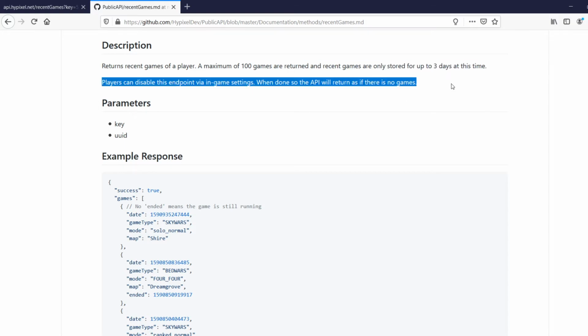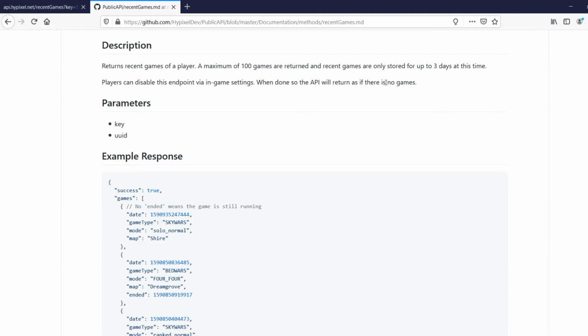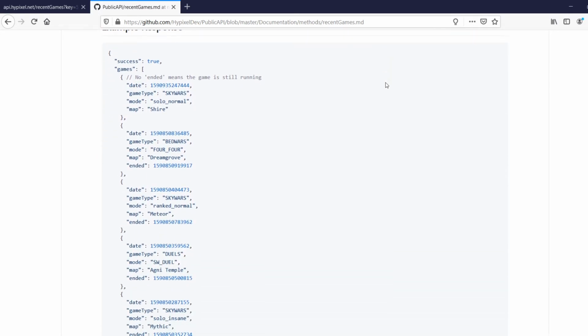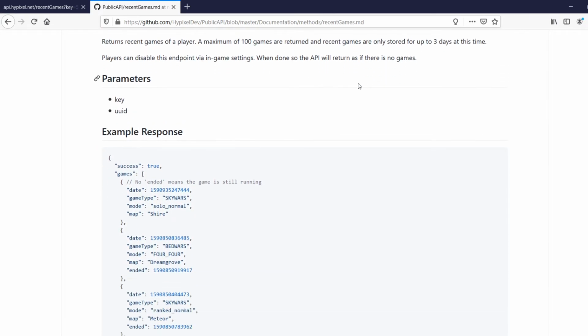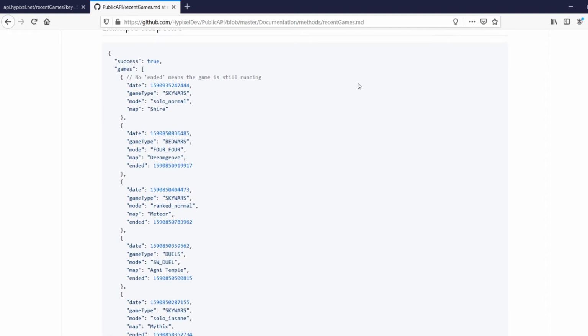And as I've already stated, players can disable this endpoint via in-game settings. When done so, the API will return as if there are no games played. This is very unfortunate. Anyways, that's what it's supposed to look like for someone who actually has it turned on, which is a dream come true, I guess, but it's so rare. It's like a unicorn. So success: true, and then I'm going to start.